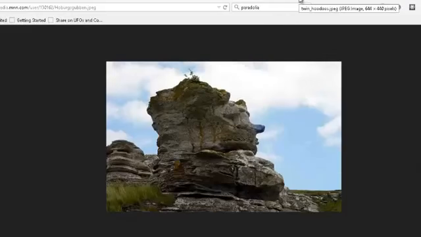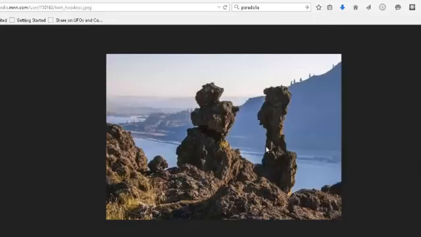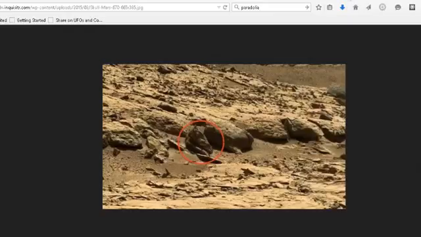Okay, so I want to show you, well, there's one more. There's another one. Okay, I want to show you an example of a case where I believe someone has mistakenly taken something on Mars to be something which it is not, and I'll tell you why. So here we have what someone believes to be like a lizard or a dragon's head, a head of an animal, whereas to me that's clearly two rocks, one upon the other.